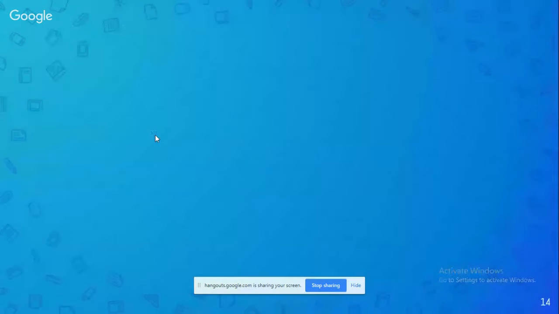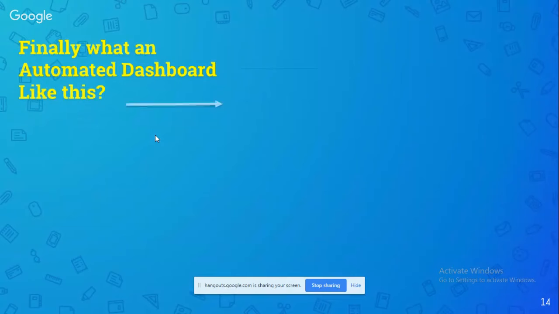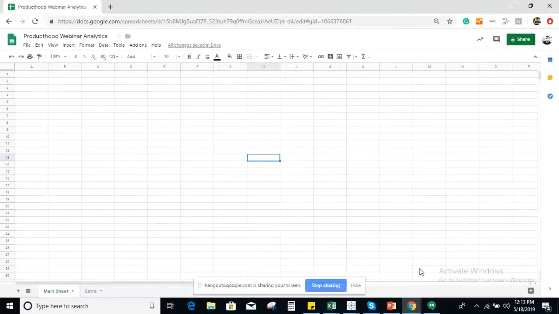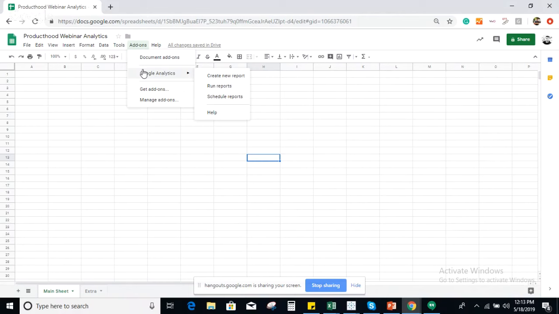So now I'll be showing you how to make the dashboard on Google Spreadsheet. So this is the Google Spreadsheet, and you can see at the top I have add-ons. I've already added the Google Analytics add-on. Once I click on the Google Analytics add-on, it gives me 4 options: create new report, run report, schedule report. So we'll be creating a new report right now.